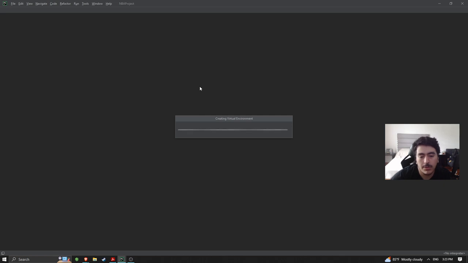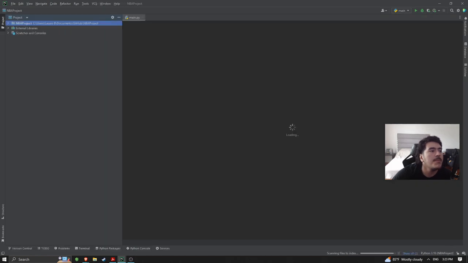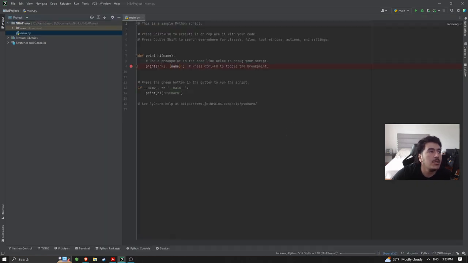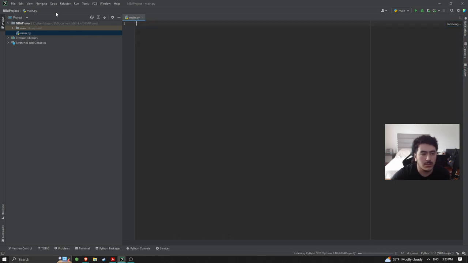So I'm creating a virtual environment, right? Just so my libraries don't get mixed up with my global configurations. But we won't need a lot of packages. I'm pretty sure we'll only need about four or five. Let's go ahead and delete this.